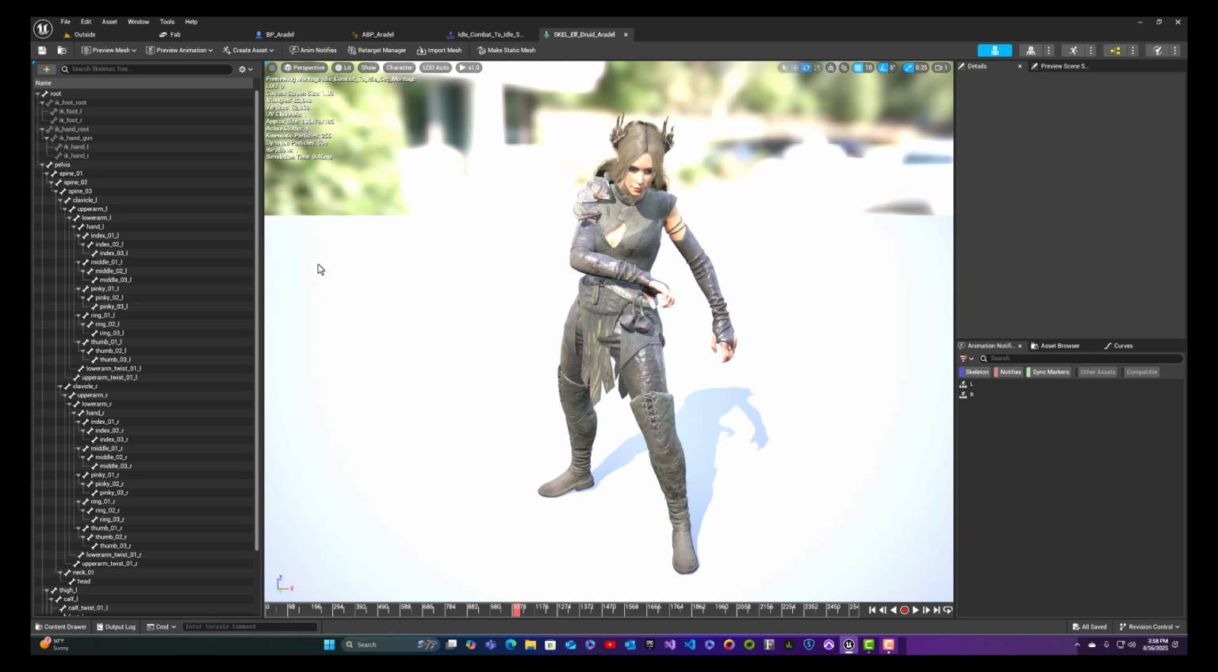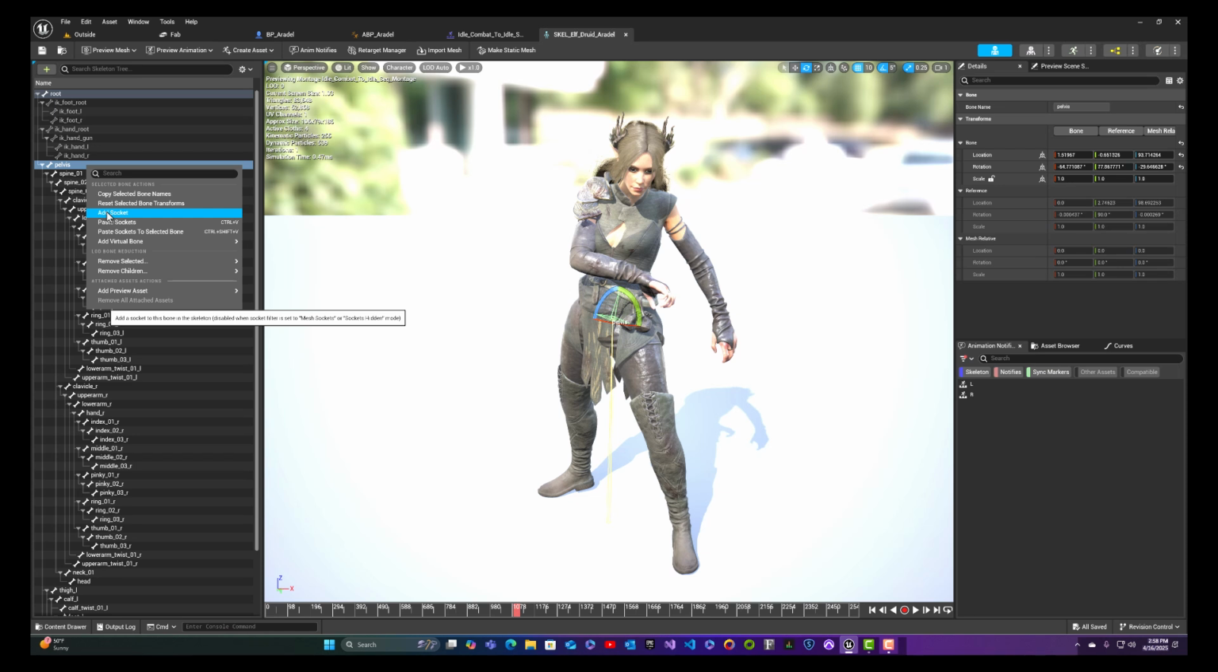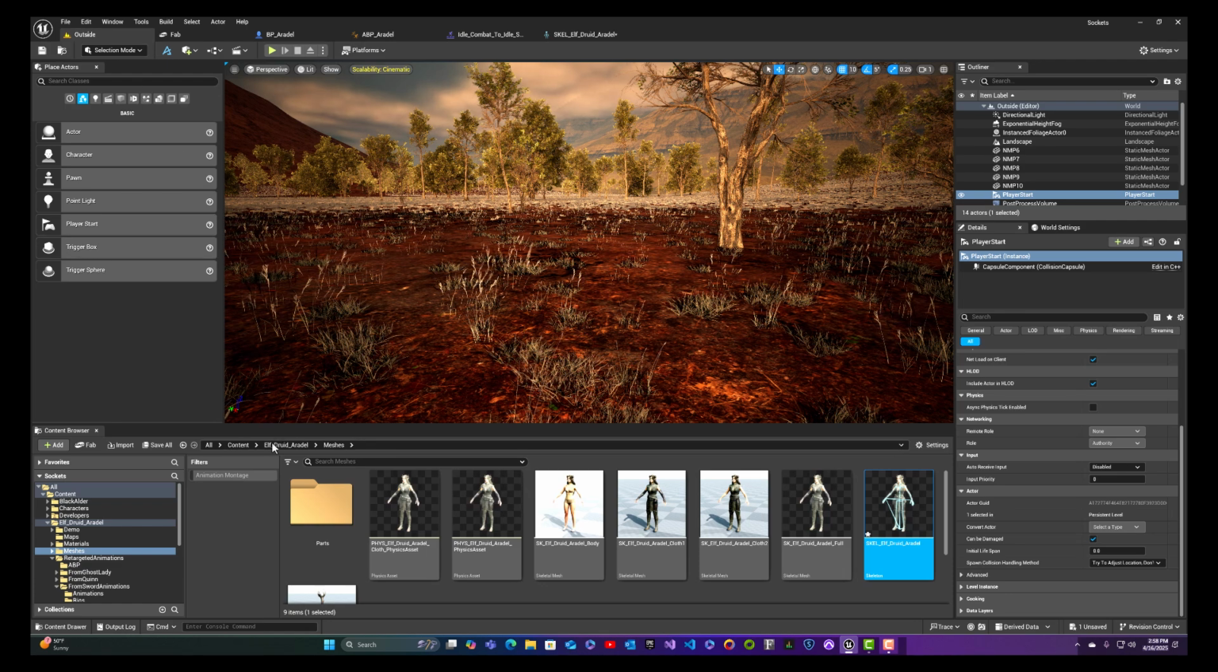So I'm going to place it on the pelvis. We're going to select the pelvis, and we're going to right-click and add a socket, like so. And with that socket highlighted, we are going to play with the transform. But before we play with the transform, I want to add a preview asset. So I'm going to leave this tab open and show you what I'll be using.